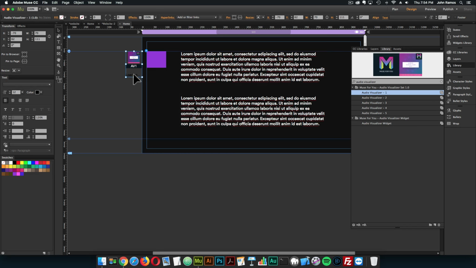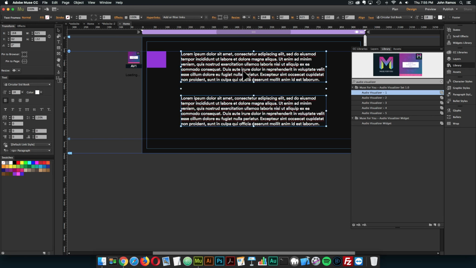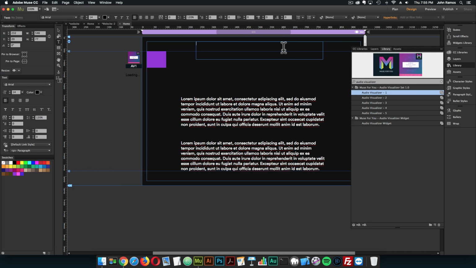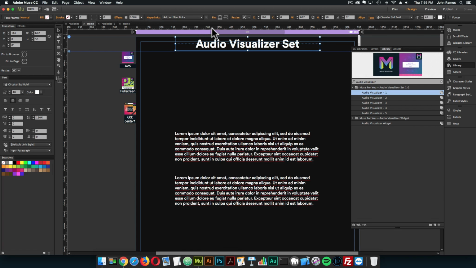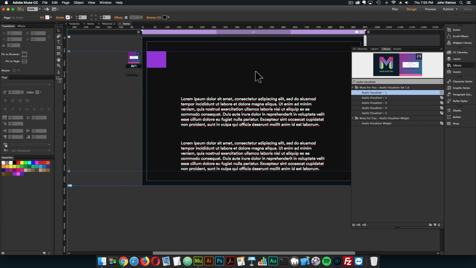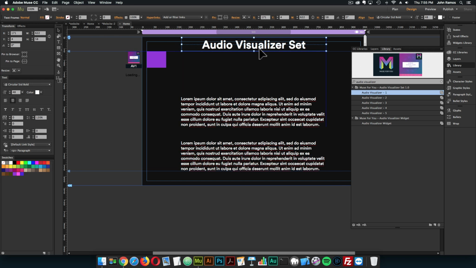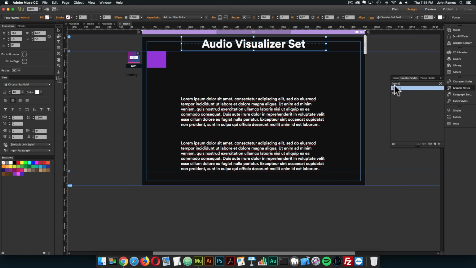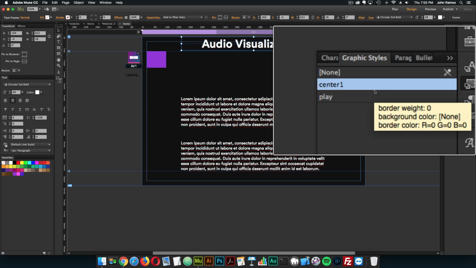Let's say we wanted some text in the center. Here, let me just bring this down a bit. I'll just create another text, or actually I can just copy and paste this one here. So I'll just paste it, and there we go. Align it to the center, and it should have the graphic style name center 1 already applied to it. Yeah, so I've already applied the graphic style name center 1.